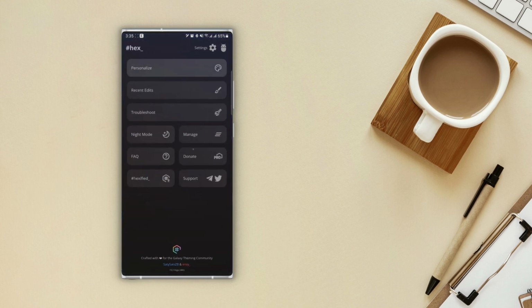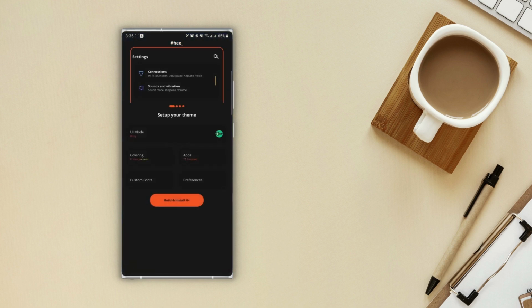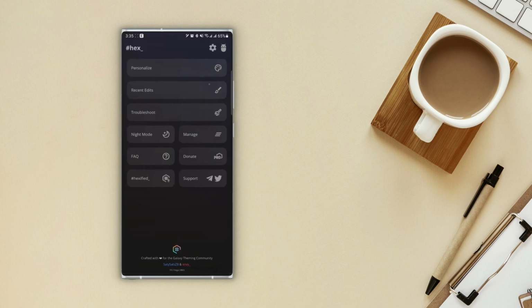Go back into personalize and set up your theme. I have already done all the settings. If you don't know how to do it, I will link the complete tutorial video in description.